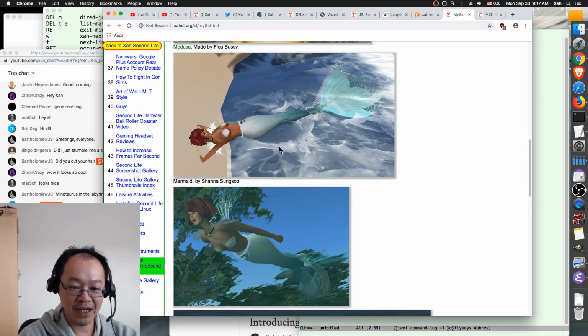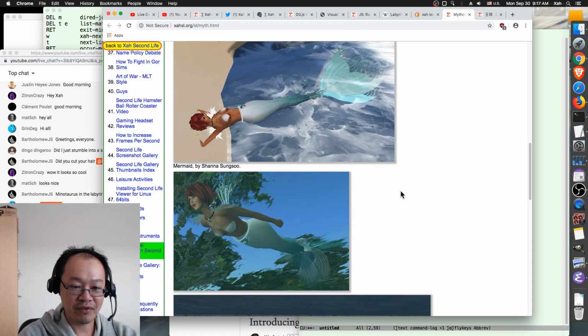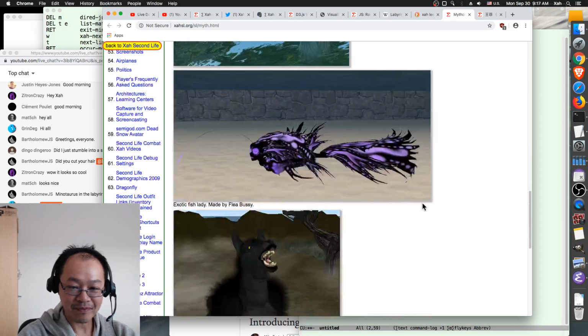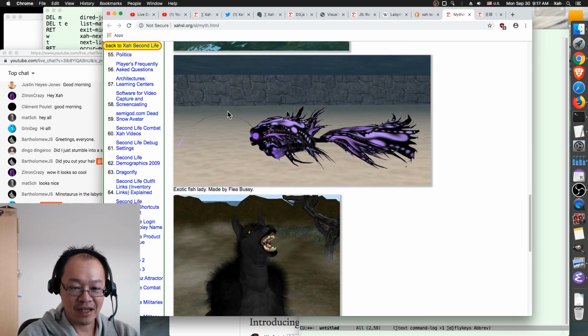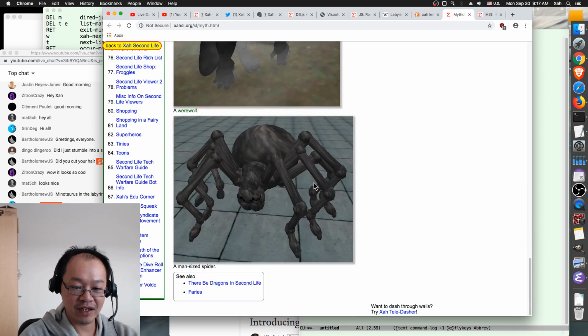And you have mermaid. Mermaid is not exactly from Greek mythology. It's kind of northern Europe, Scandinavia, I think, mythology. So you have several beautiful mermaids. All these are in Second Life. I did a video on Second Life, you can check it out. And then you have this monster fish, then you have werewolf, then you have spiders.